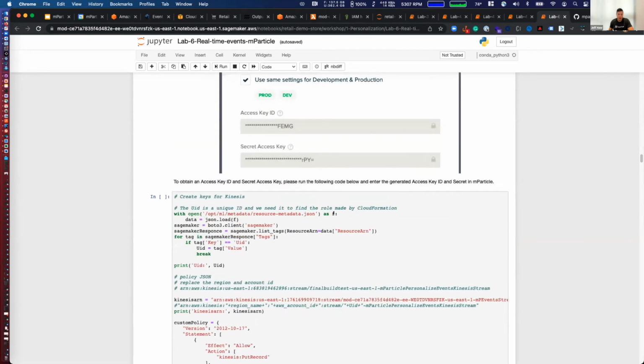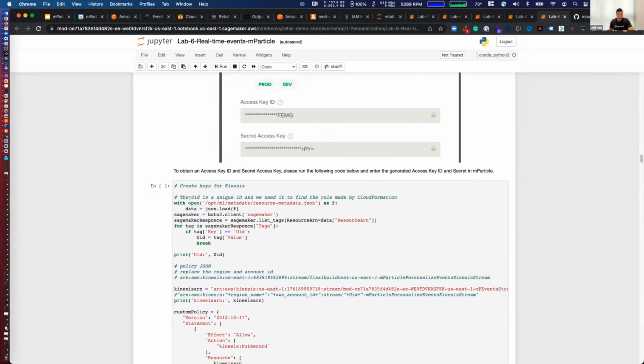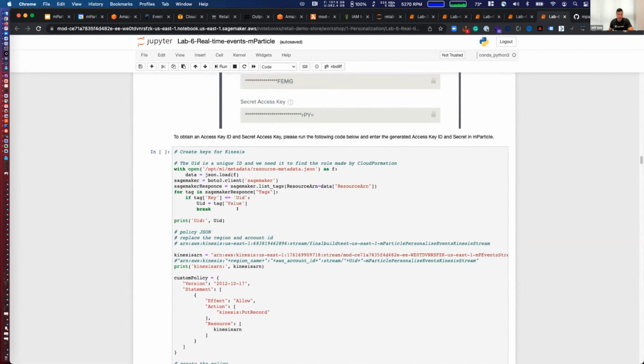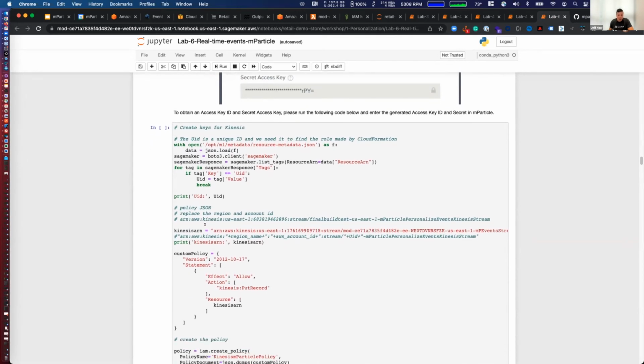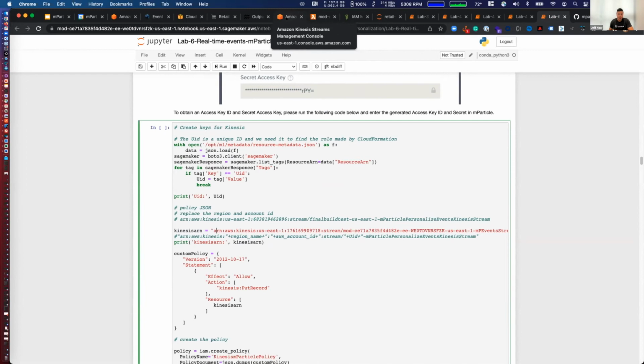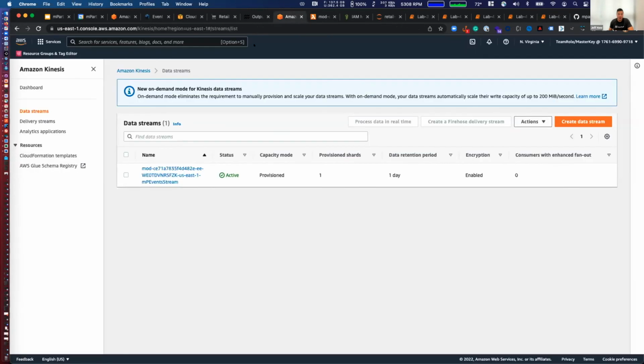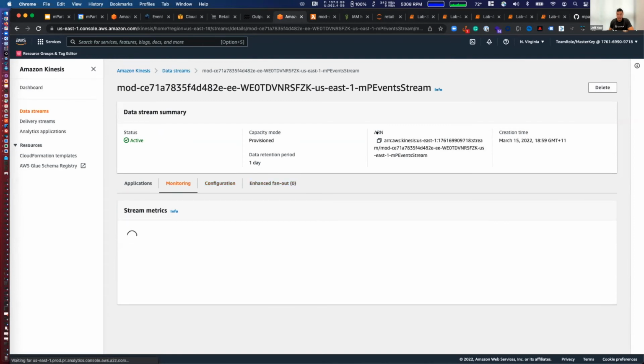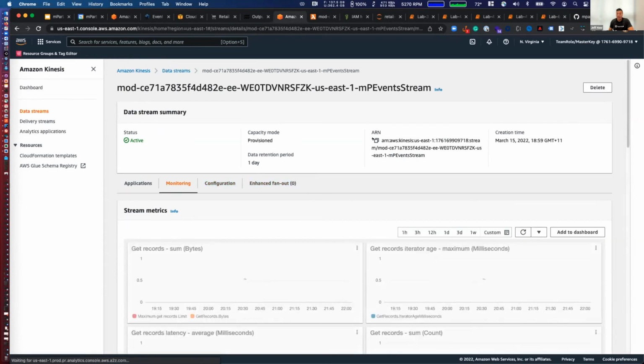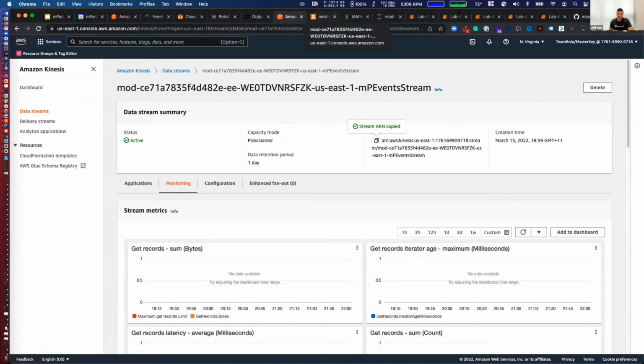First, you just need to replace this Kinesis ARN with the ARN that was pre-created by this workshop. How do you get that ARN? Go to Kinesis and click that Kinesis item. You can see there's an ARN here. Copy this one, then go to lab 6 and put it here.